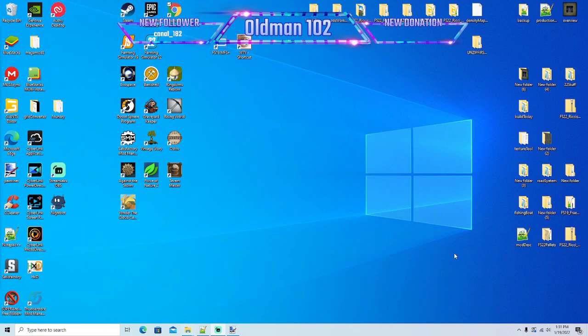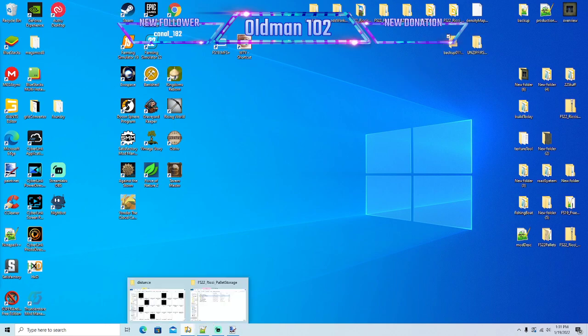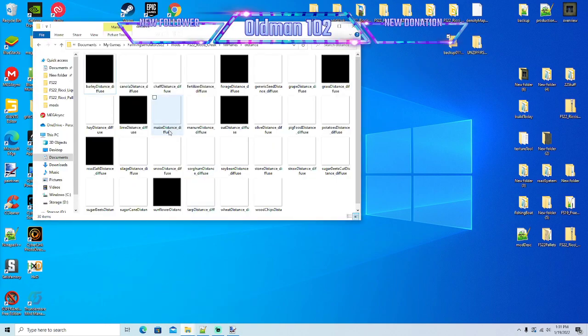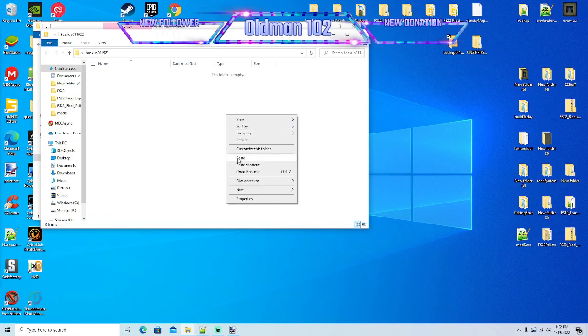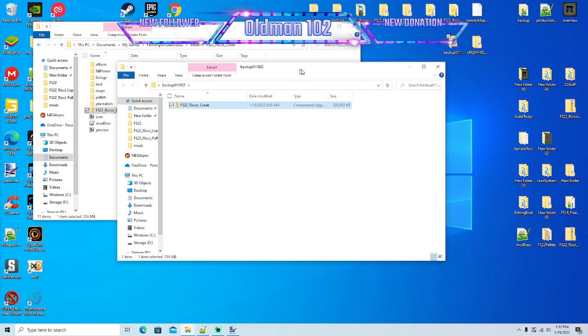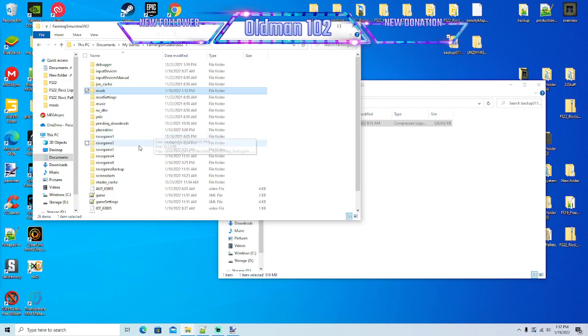Let me make a backup folder. Backup, what's today? 01/19/22. I want to back up, just in case this goes horribly wrong. I want to back up the map. And I want to back up my save game.